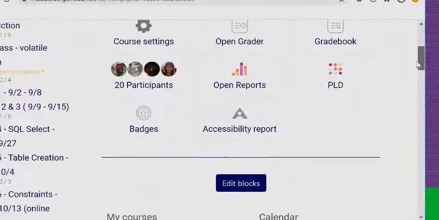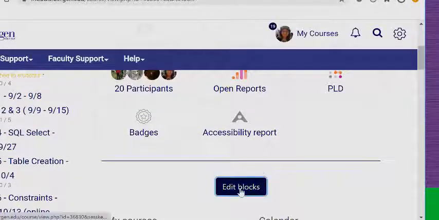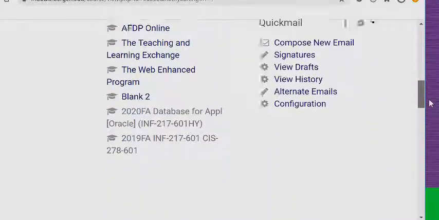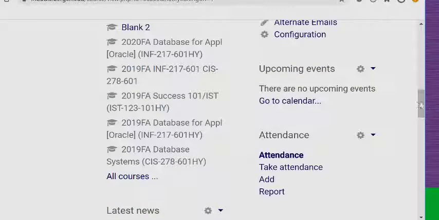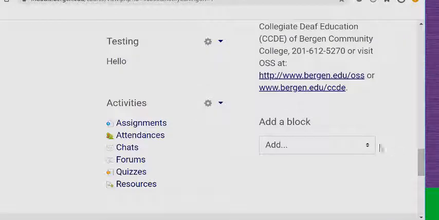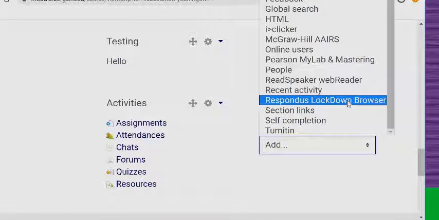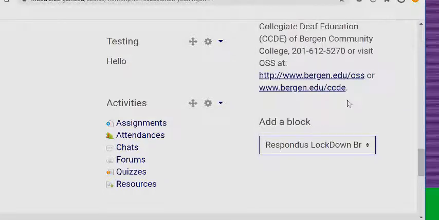If you do not have a Respondus block, then you need to edit blocks, and this will allow you to add the block that you need. Scroll to the bottom, add a block, and I will choose the Respondus Lockdown Browser.